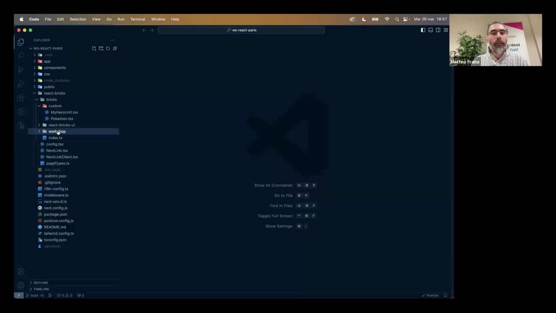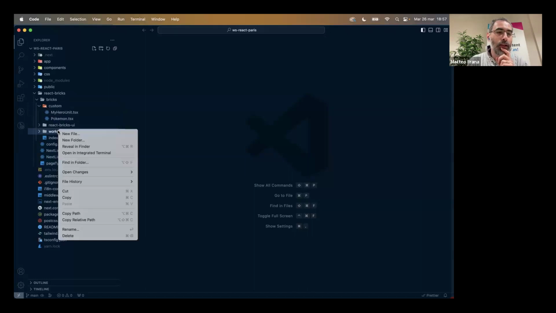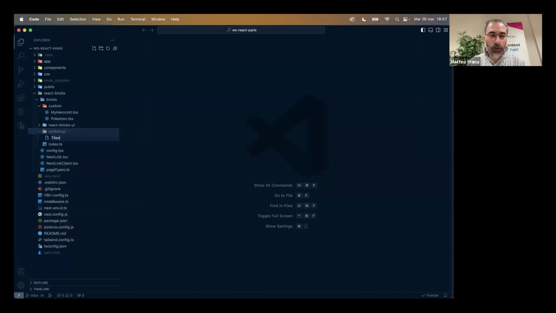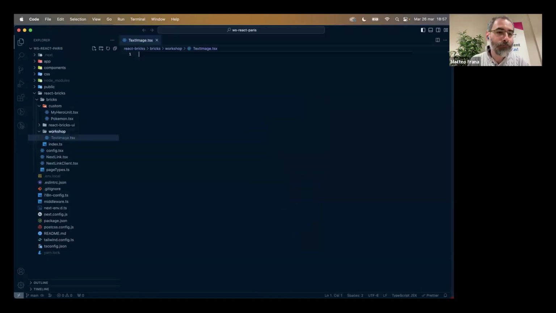And here, let's suppose that we want to create a brick which is a text image, where we have the text on one column and an image on the other column. So let's create a new file that we call text image.tsx. React Bricks is written in TypeScript, so we use TypeScript everywhere. You see, we'll see all the autocomplete of TypeScript as we work with React Bricks. First thing, we want to import the types of React Bricks.